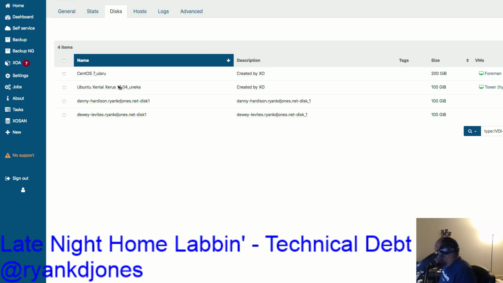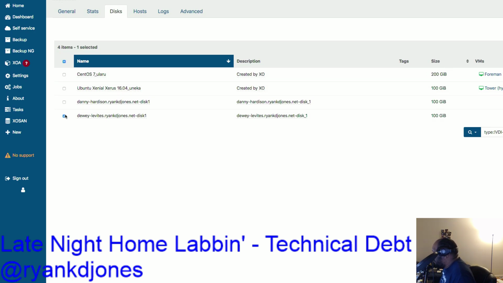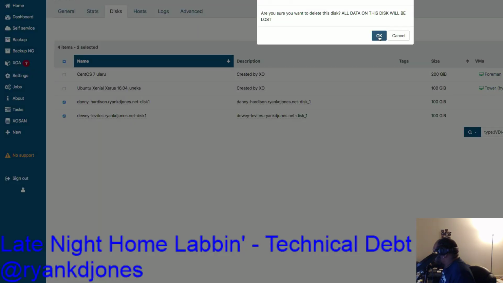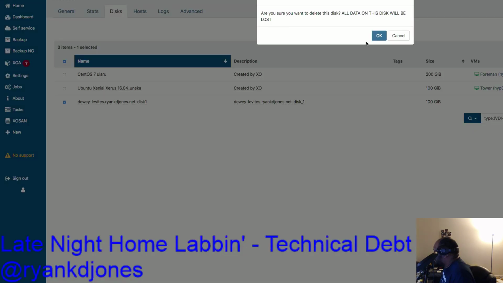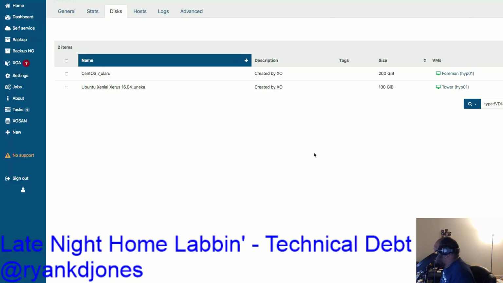Okay, so for example, these drives that you're seeing here were just drives from the tests I was running earlier. And I guess even though Foreman can do a lot of integration with Xen, it doesn't clean up after itself and leaves this behind.